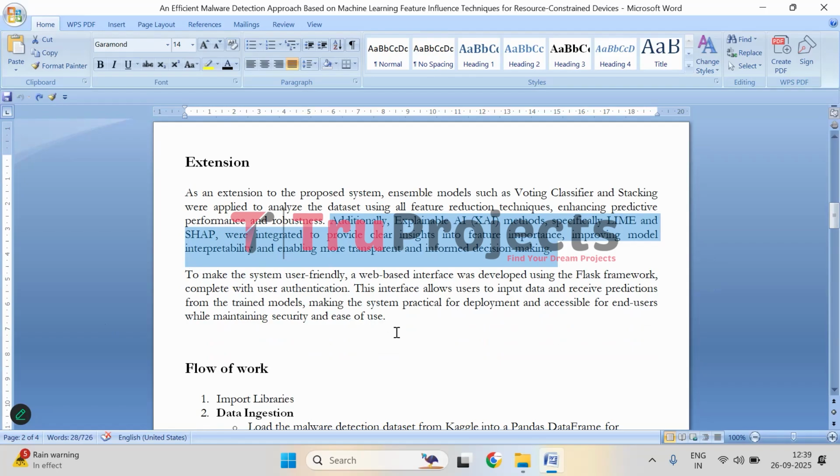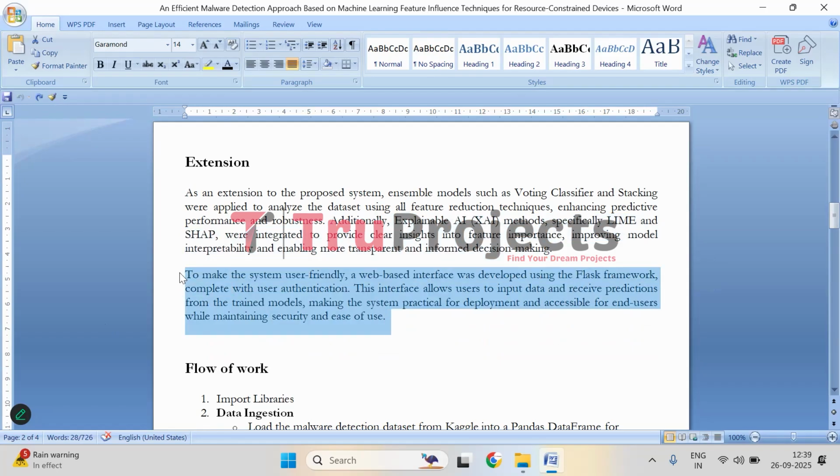To make the system easy for users, a web-based interface has been developed using the Flask framework, and it includes user authentication to keep it secure. Through this interface, users can enter the necessary data and get predictions from the trained malware detection models.